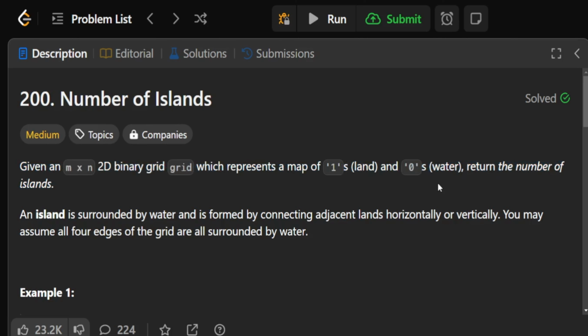So the question is saying, I have given you a 2D binary matrix, or you can call it a grid as well. Now, what do they mean by binary? Binary means they only have ones and zeros. So the question is saying, I have given you a 2D binary grid which only consists of ones and zeros, where ones represent lands and zeros represent water. Now you have to return the number of islands present in that particular binary grid.